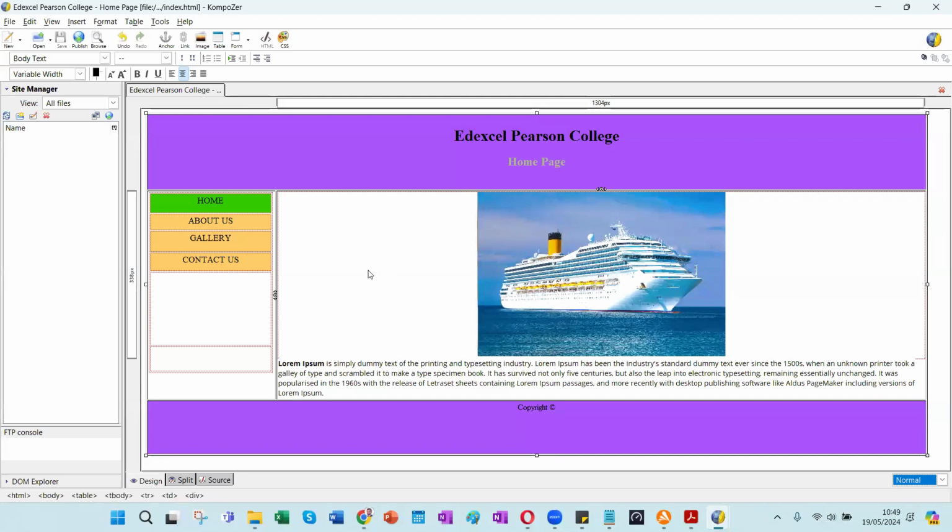Okay, right. So now I have got the first page. Now what should you do? You should save the other pages. But before that, it's important that you link all these navigation buttons. Otherwise, you'll have to open every page and link them separately. So let's see how we can link.